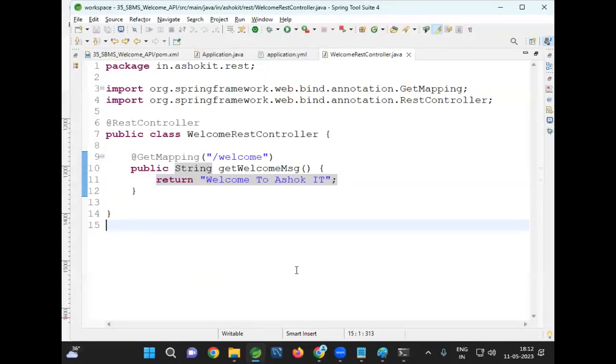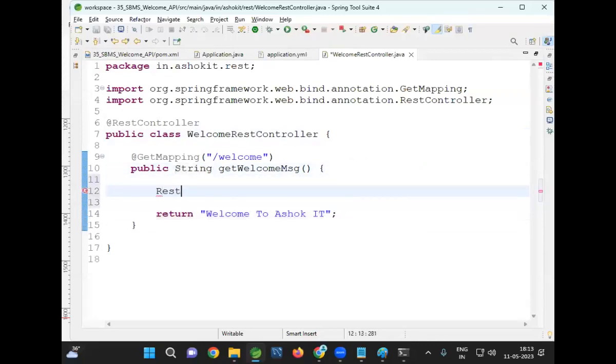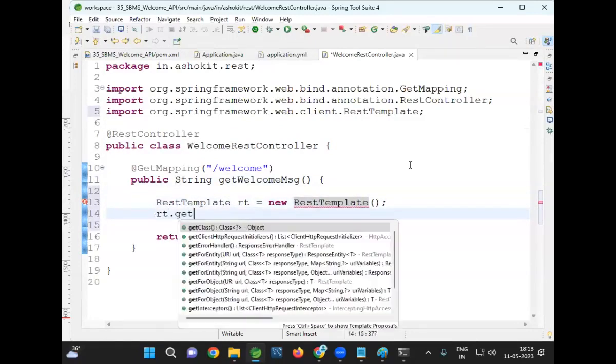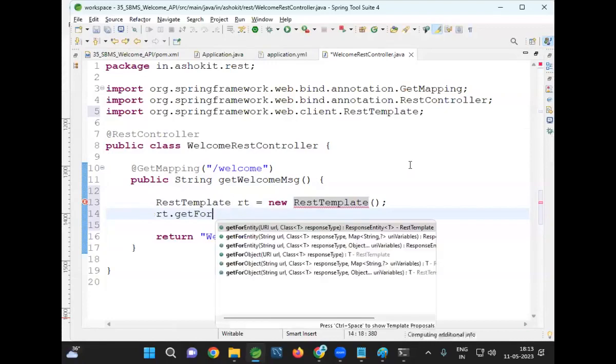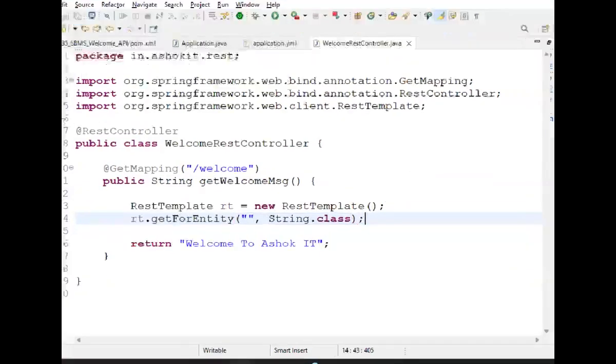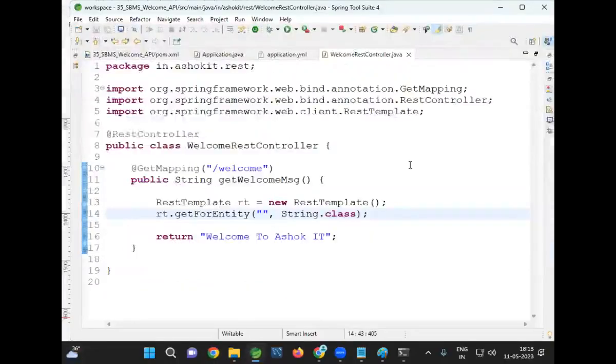You can do that by using REST template and web client also. Let's observe. This is my welcome API. In the welcome API, can I create one object for REST template? RT is equal to new REST template. RT dot get for entity, URL, response will come as a string dot class. Let me store this response.